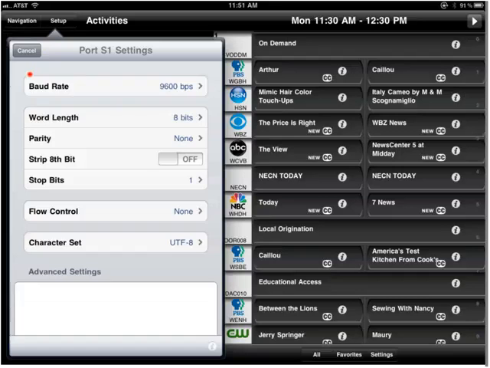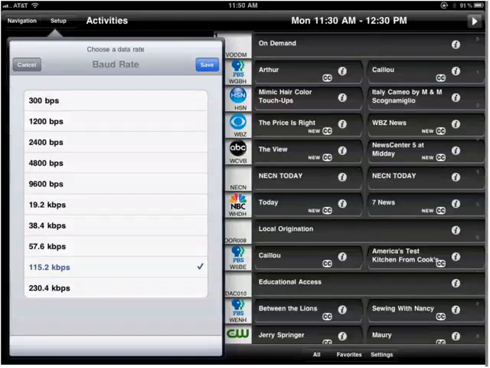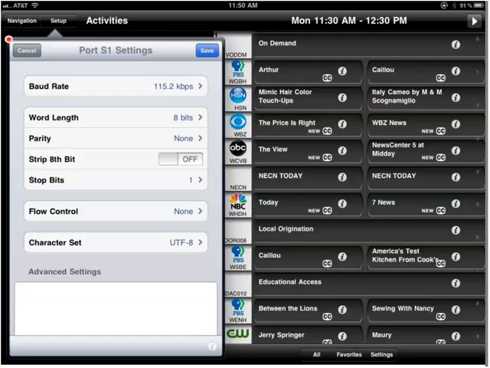So the first thing we want to do is change the baud rate. So we'll tap on the baud rate row here. And our AVR uses 115.2 kbps for its baud rate. So we choose that from the list and tap Save. And most of this other stuff is what we need, 8N1, that's all fine. But before we move on, let's take a look down at the advanced settings section here.